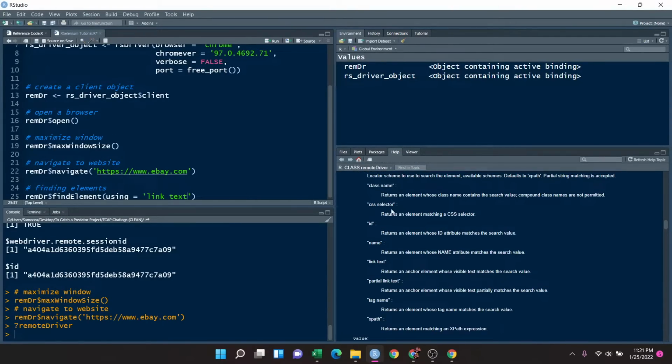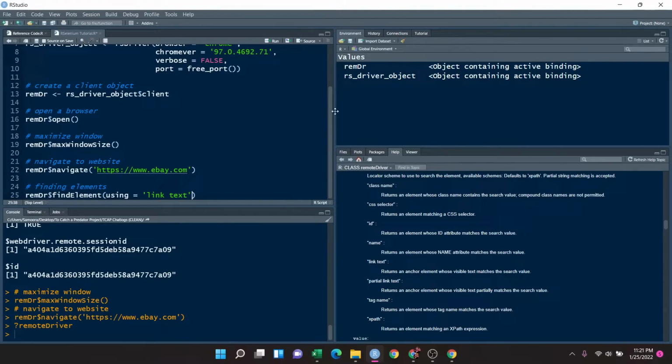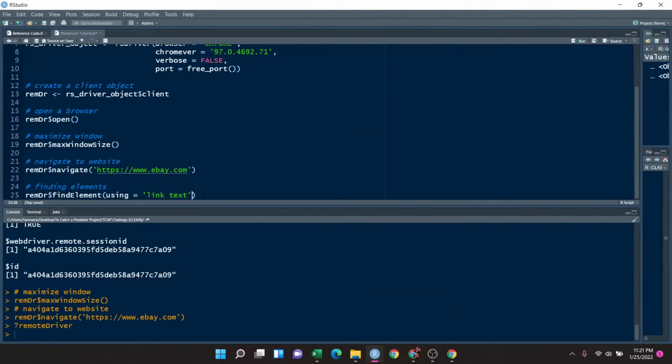So you have all these methods that you can pick from. In this case, we are using the link text. That's what we're trying to do. And what we can do is set that equal to electronics.